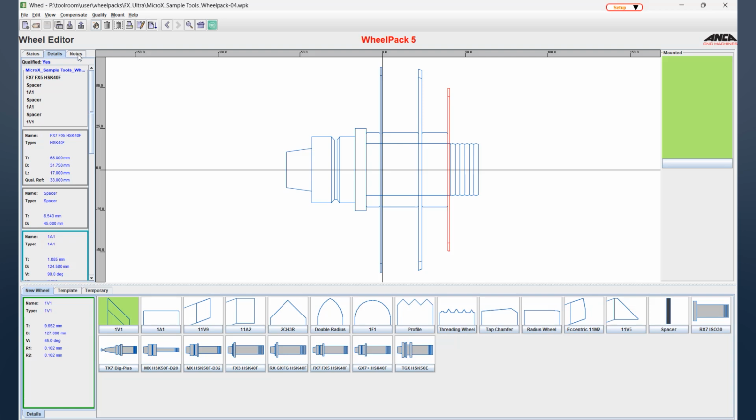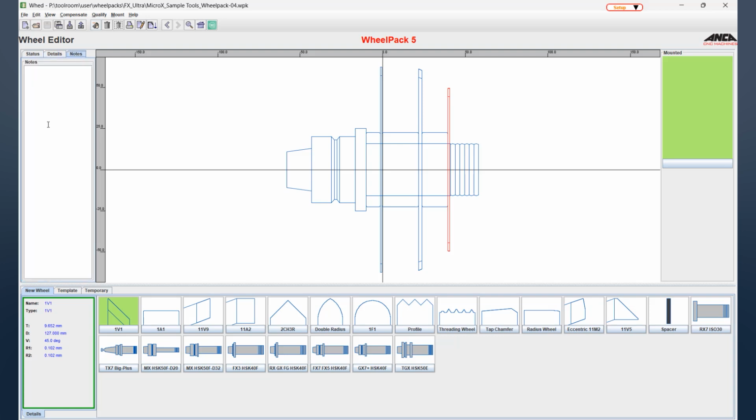Now additionally, you can also add some notes in here. It could include the brand name of the grinding wheel, or it could include the specification of the grinding wheel, or any other prefix or suffix of the grinding wheel can be attached here.